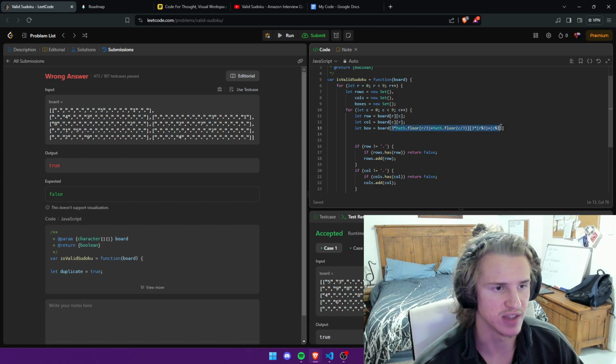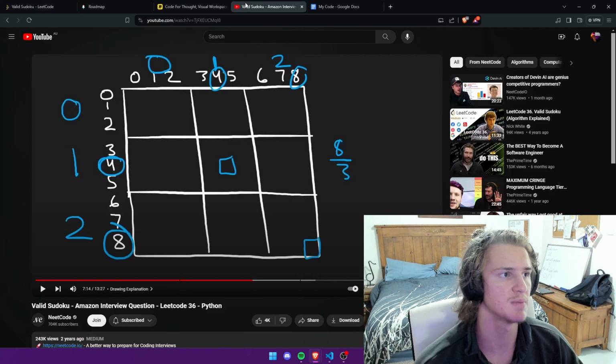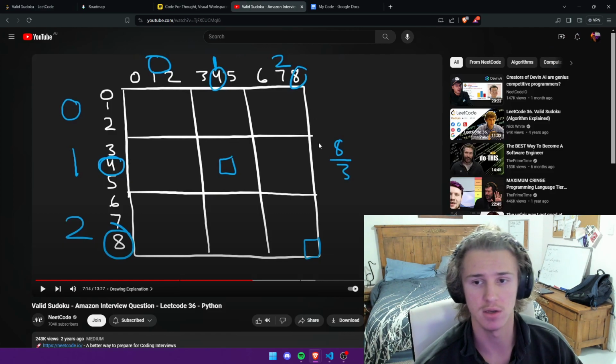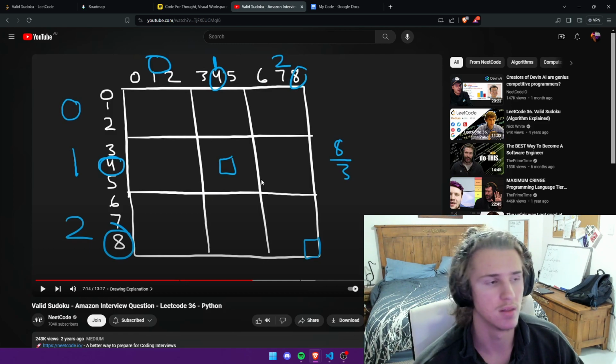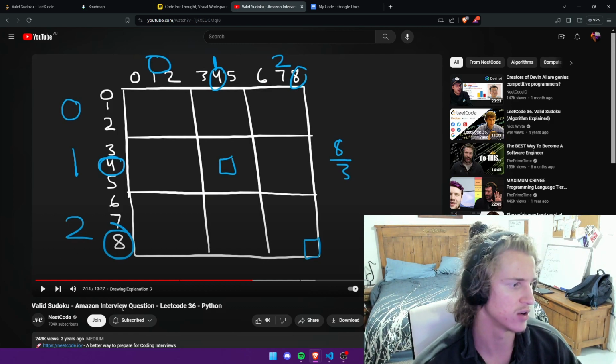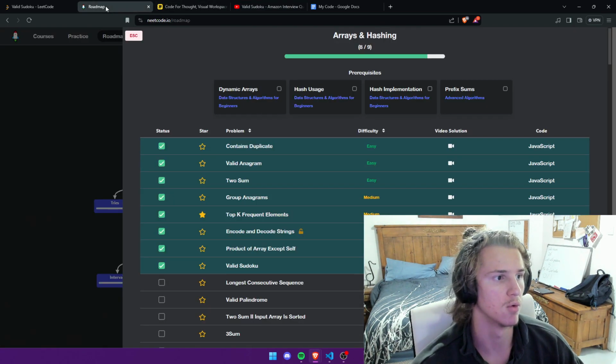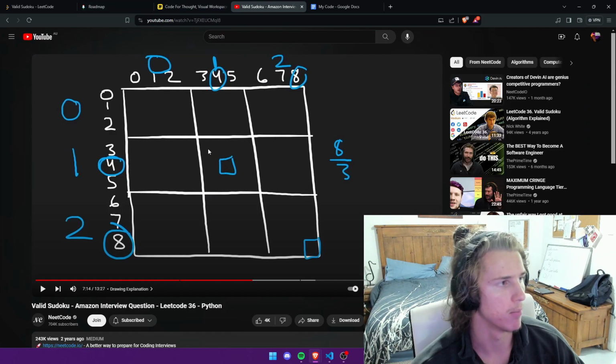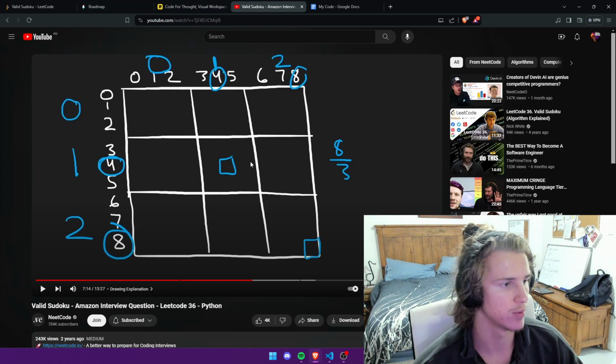Now this part, he explains really well in his video, so I'm not going to go into it, but this is essentially how you make the grid detector function. It makes sense, but I'm not going to get into it. He's got a much better video, so if you want to watch his, it's Valid Sudoku, Leetcode 36 Python at Neatcode, or you can check through his roadmap. But he's a legend. He explains it really well in this video.